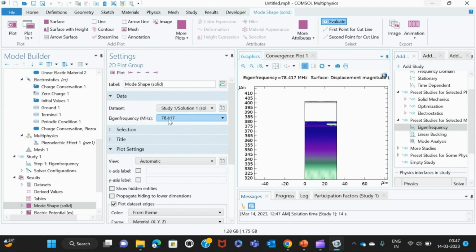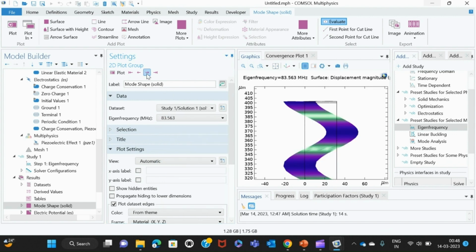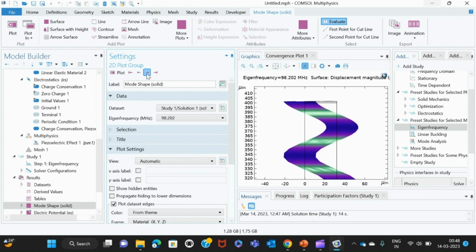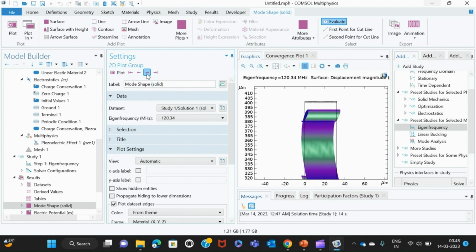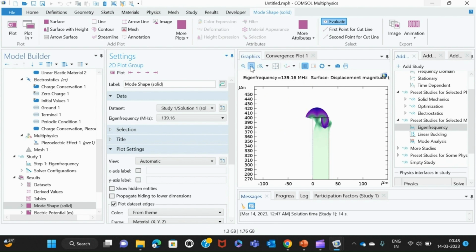Now, we have given 30 different points, right? So they have just been done for this many frequencies. So we will check at what frequency we are expecting around 136. Let's see where we have got it. 127, 130, 135. Yeah, we have got it around 139. We have got it at 139 actually. 139.16. So this is the Rayleigh mode.